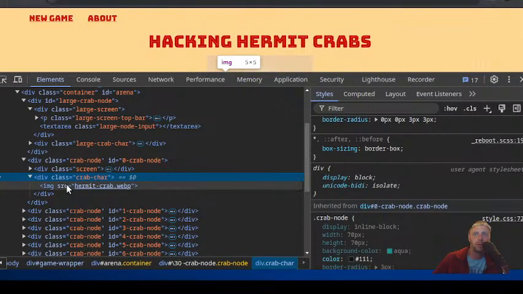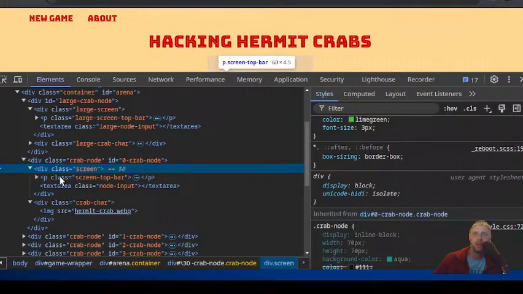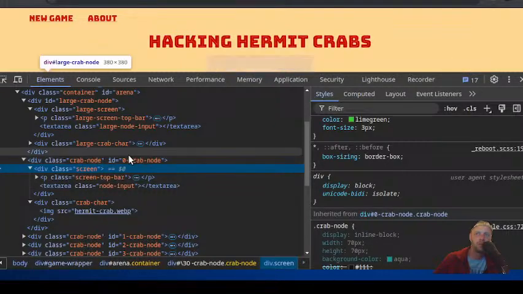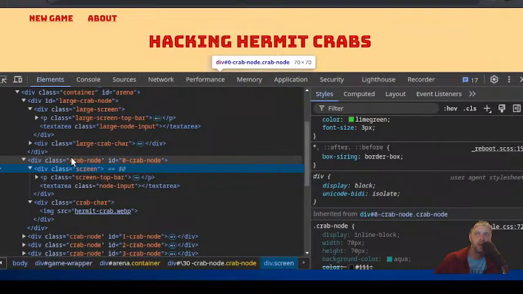The image stays. Is that all there is? Is it just top bar that I don't have to mess with? I think so. Screen top bar, node input. So large node input has to change. Okay, I've got it for my own sanity. Crab node becomes large crab node, becomes 0.